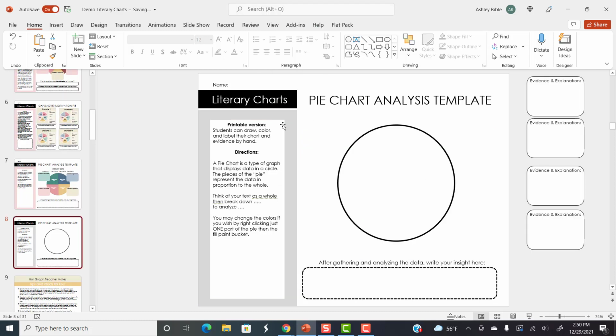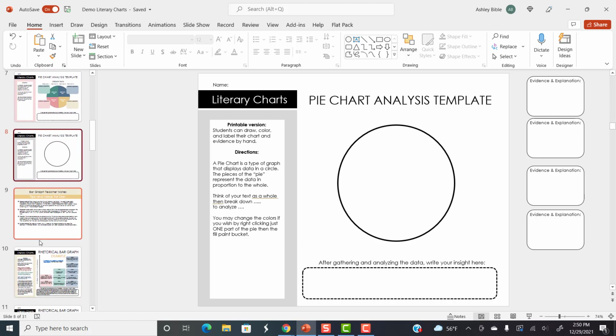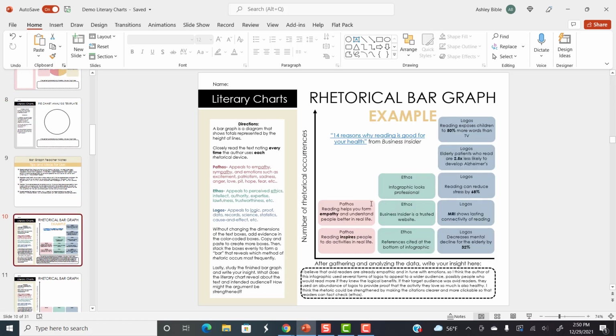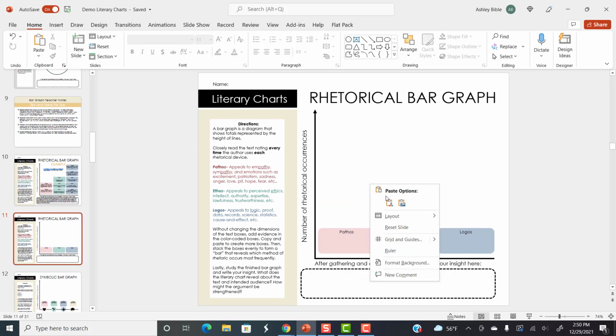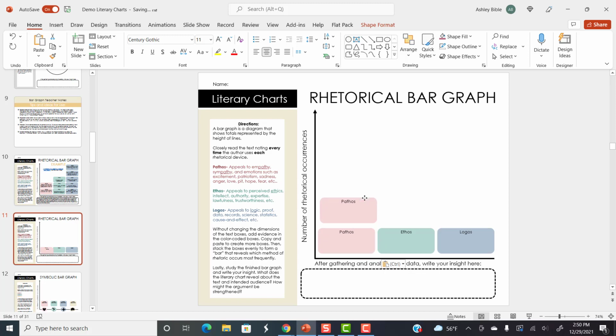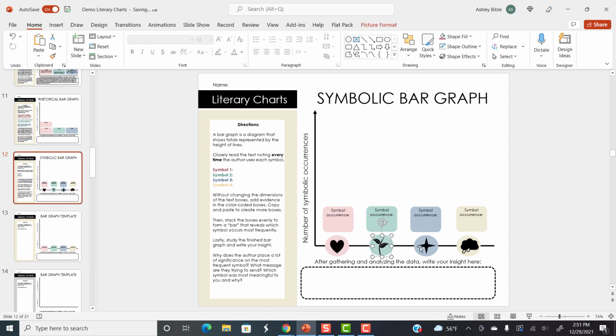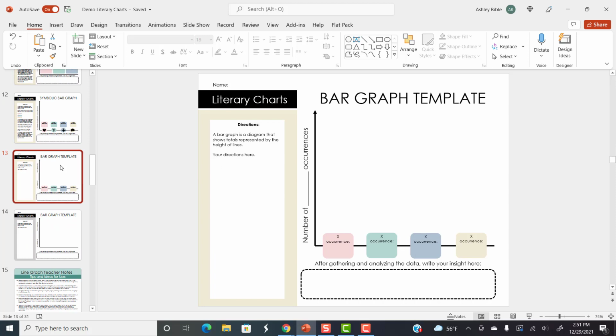I do have these for you in case you did want to print them out. Students could just draw a pie chart. That is up to you. For the bar graphs, this is just more manual. Students can actually copy, paste, and stack these like this up through there and type in those boxes. You can change these symbols out to fit your needs. Just delete, go get another picture and insert.